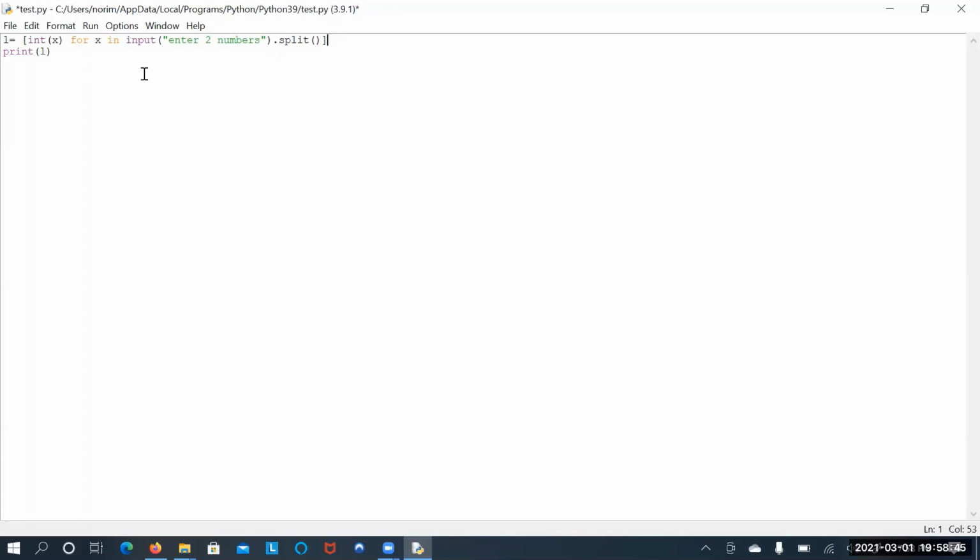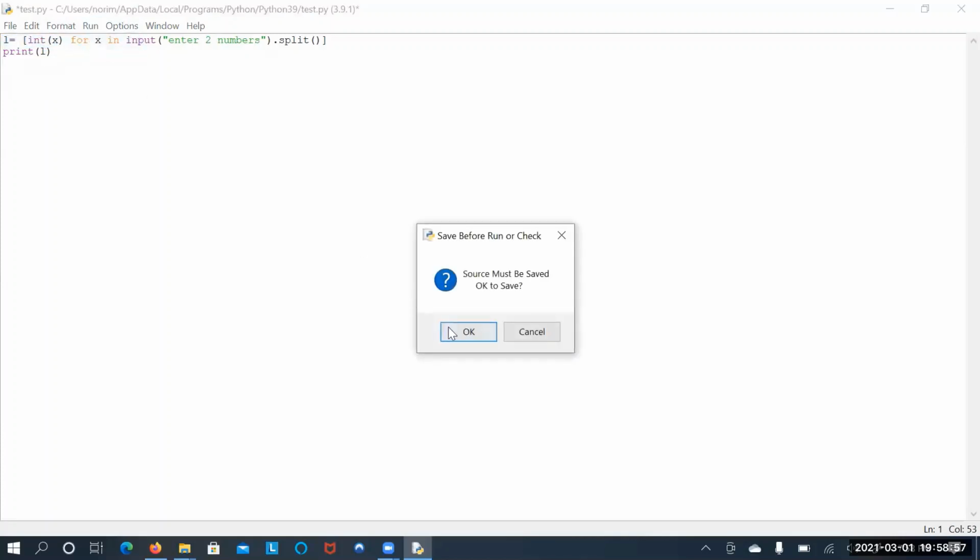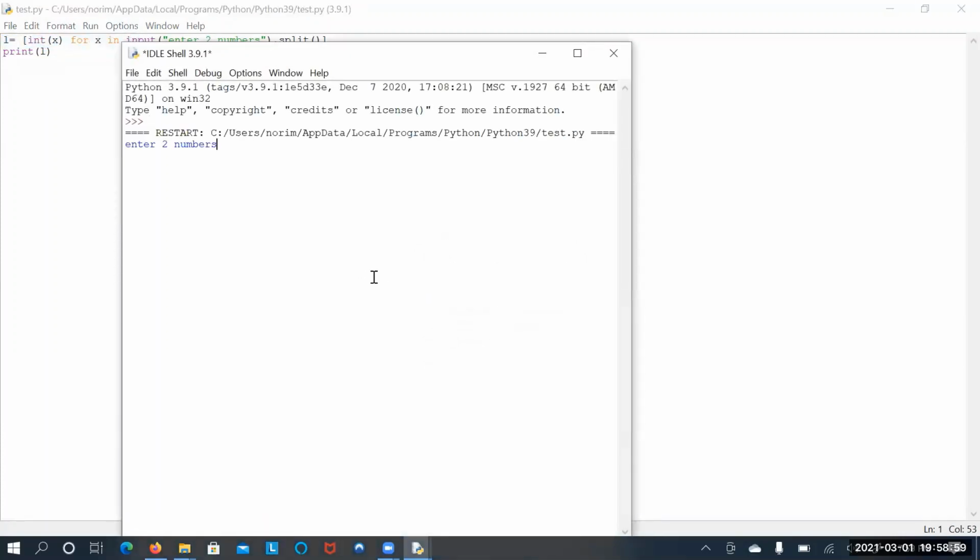Now what happens? Whatever the string values stored in the list, those values are now converted to integer format. Let's run and see. Enter two numbers, 2, 3. So see, previously I got two string values. Now those values are being typecasted, and now those are stored in integer format, not in string format.